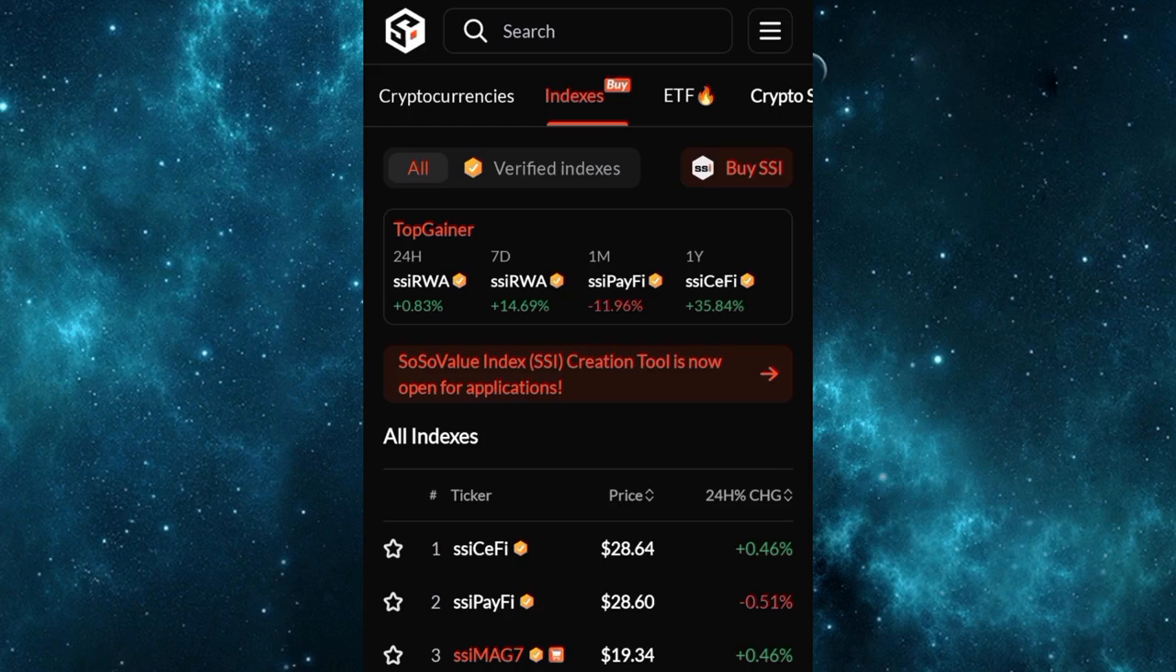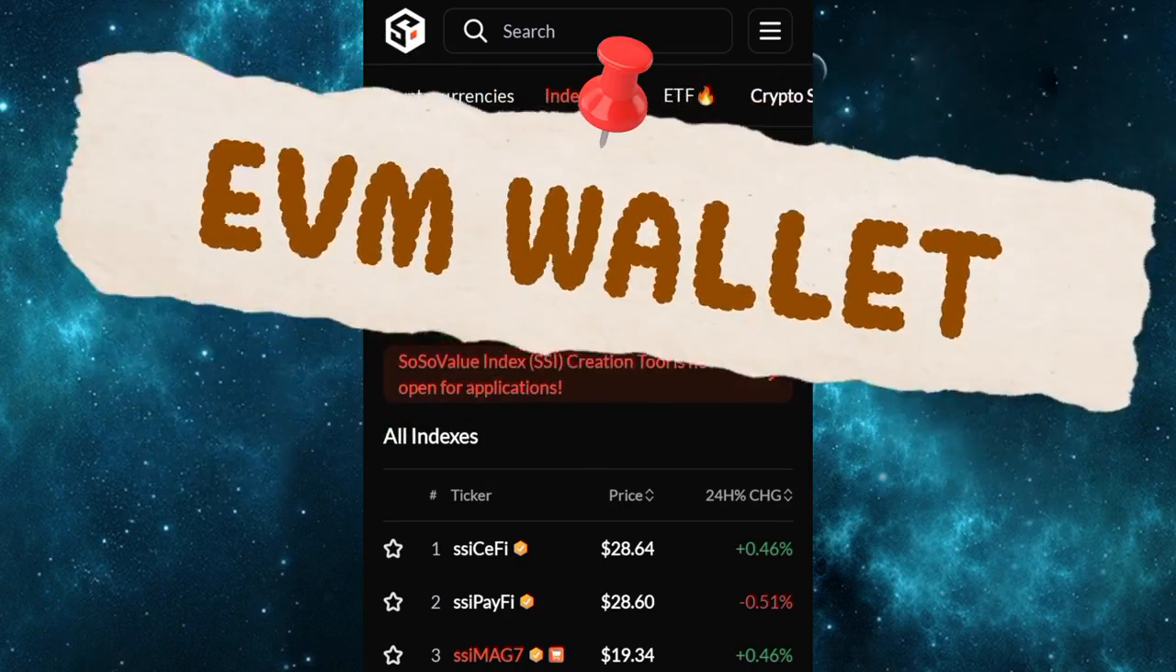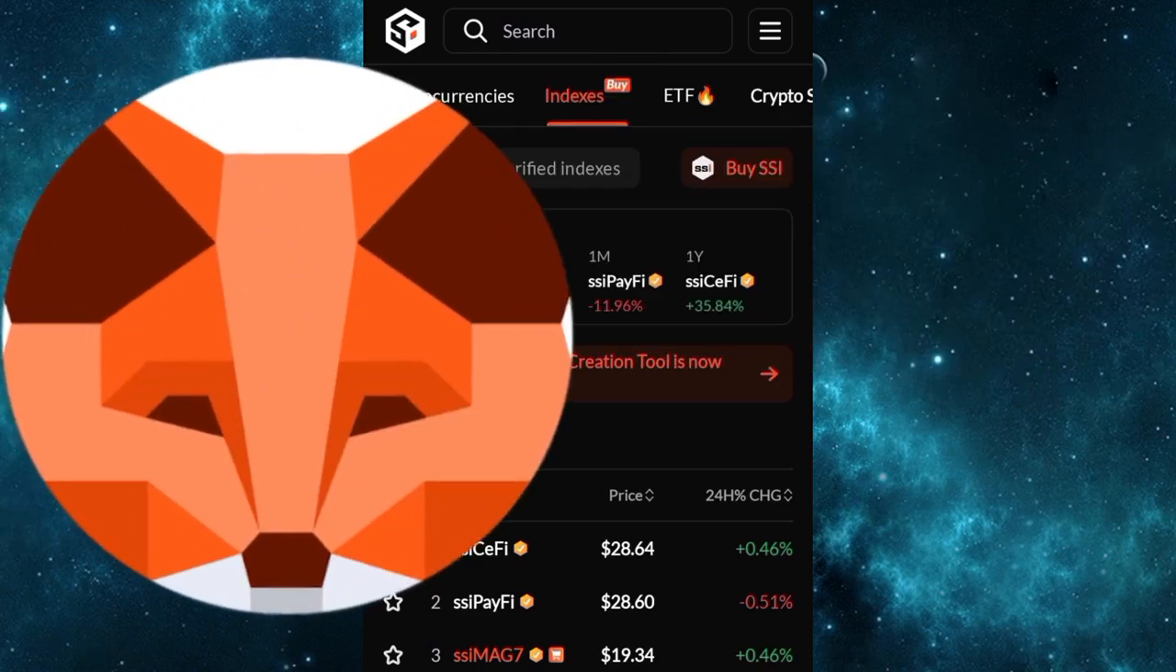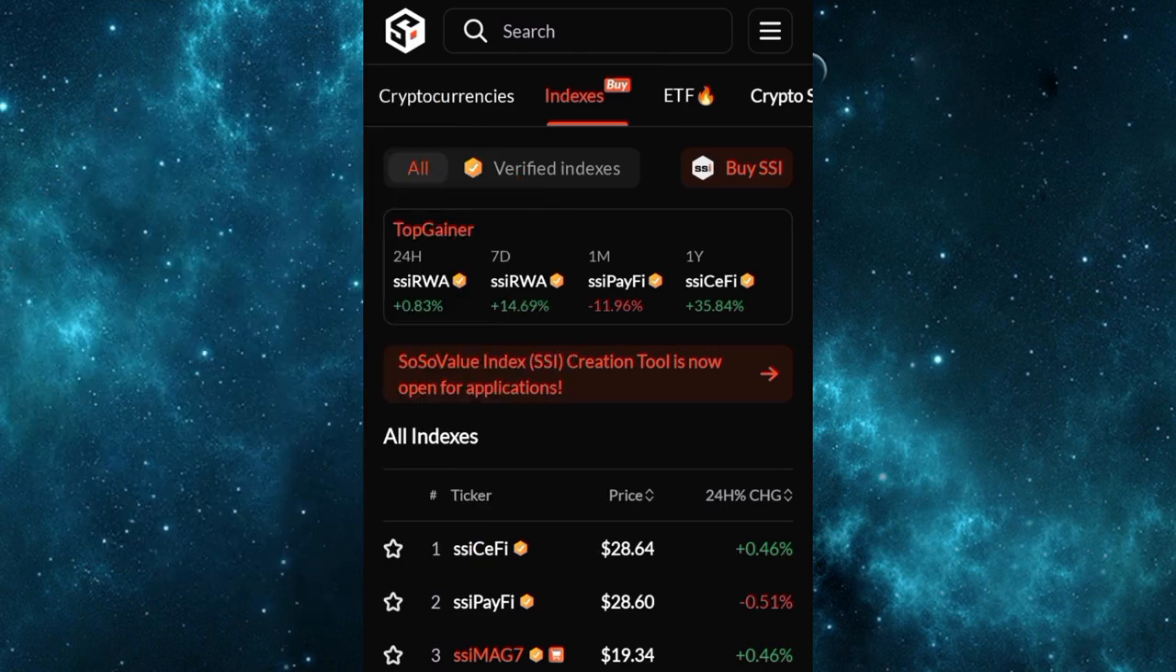Okay, so before you do that, just ensure that you are using an EVM wallet address. One of the most proficient ones is MetaMask. You have to use MetaMask to do your connection because it's more stable and more reliable.